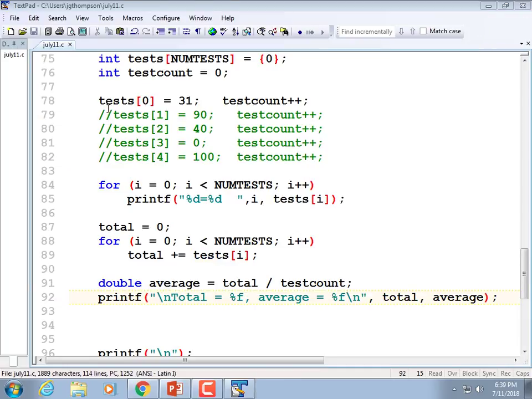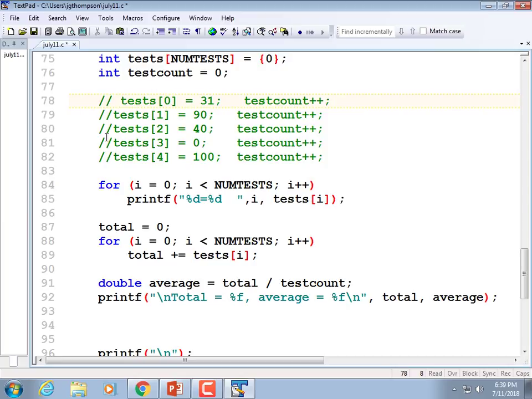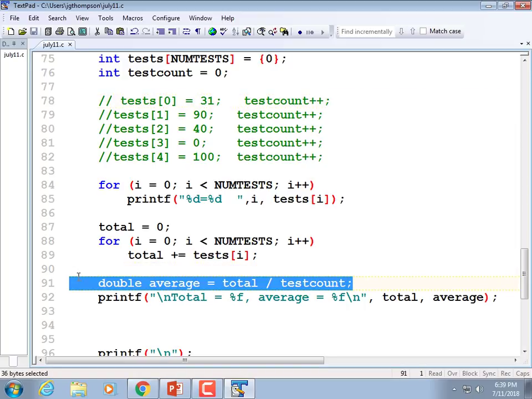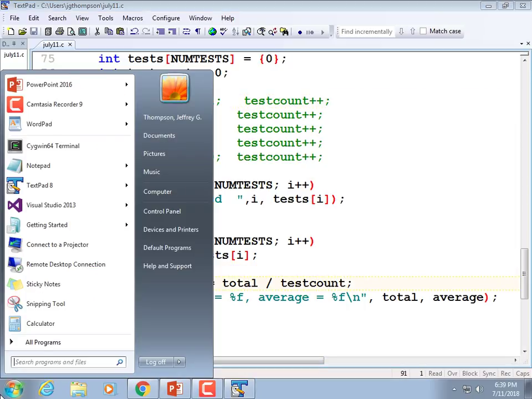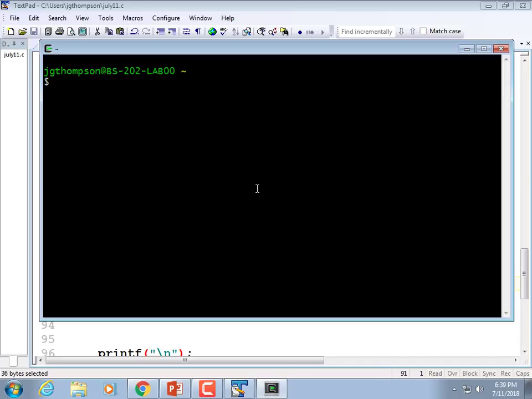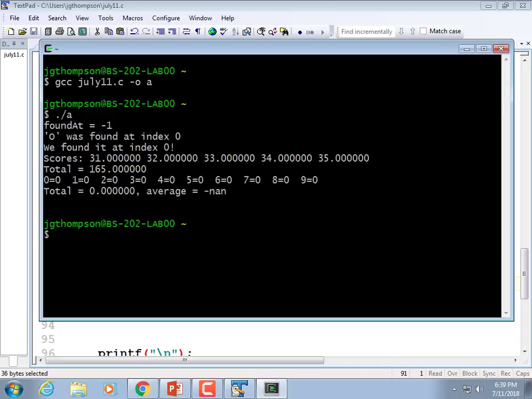What if we didn't even have that? What is our test count going to be then? 0. It's going to be 0, and what's going to happen when this happens? It's not going to be good. Average is equal to not a number. Okay.